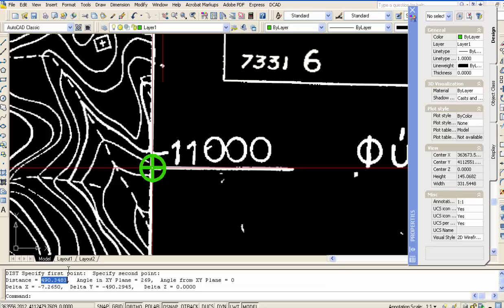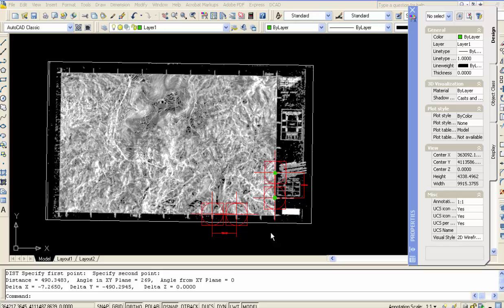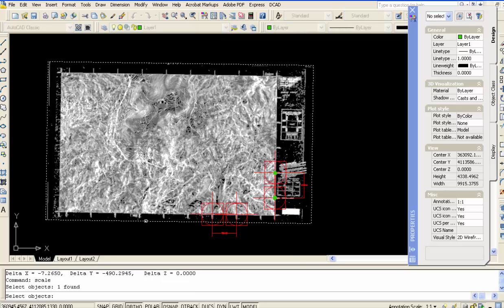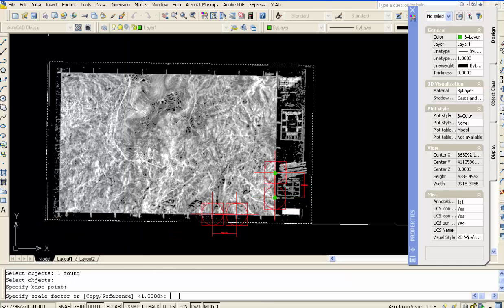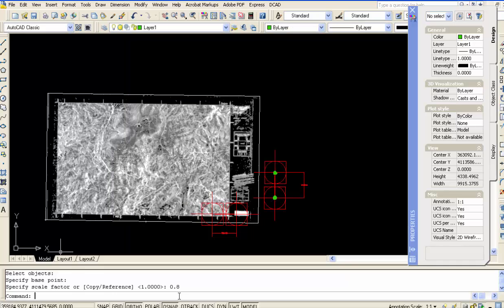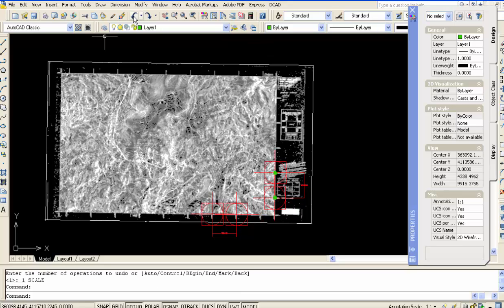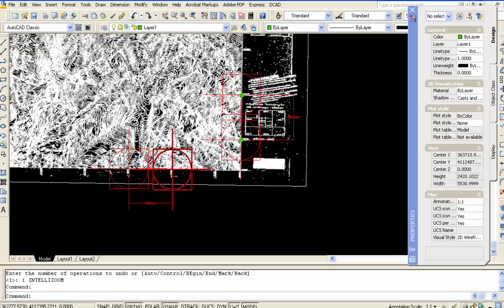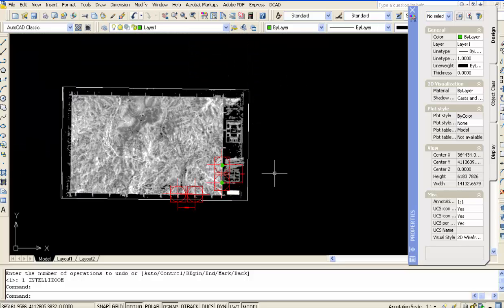So how can we achieve the best georeference in this specific map? What we need to do is to scale the georeferenced image in only y-axis, leaving the x-axis as it is. If we just try to scale the image with the original way, for example scale, select objects, all the image, base point here, to 0.8 for example, both x and y axis will be scaled. We do not want that. Let's do undo. We want only y axis to be scaled.